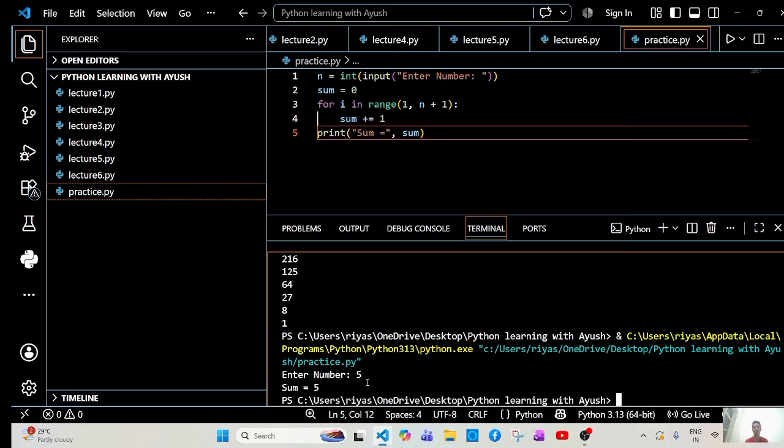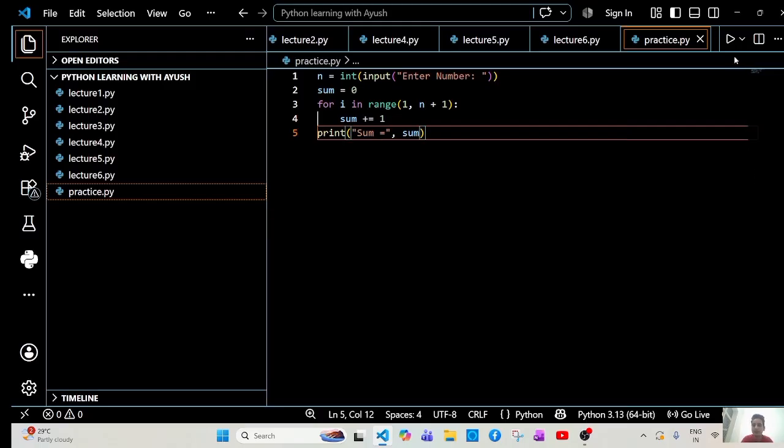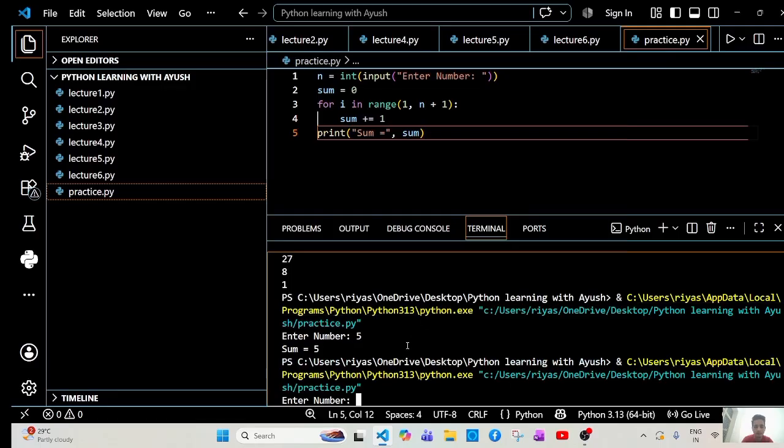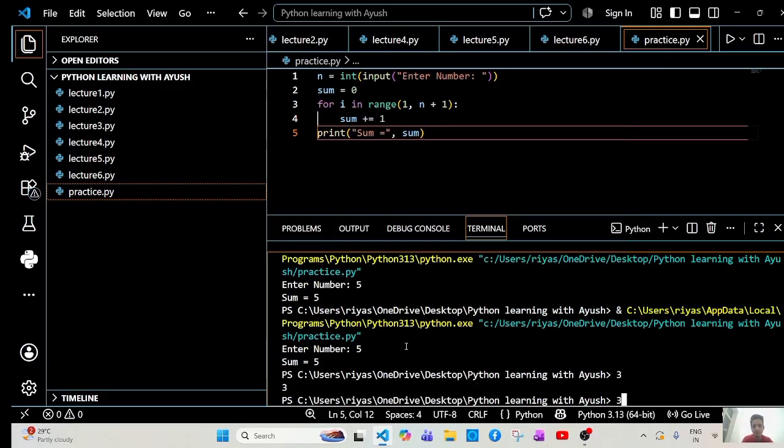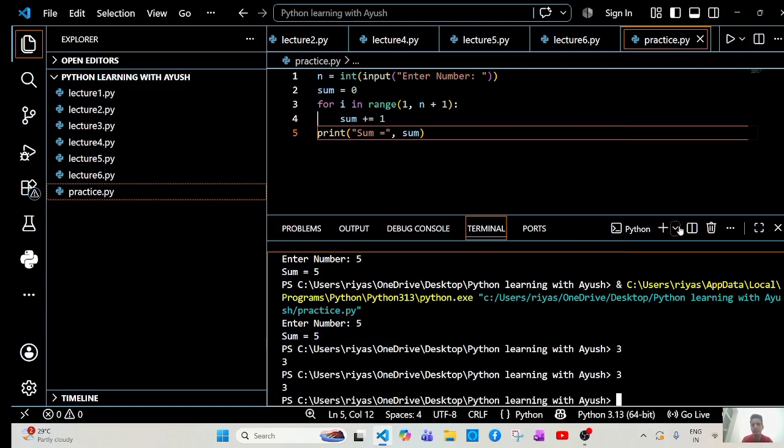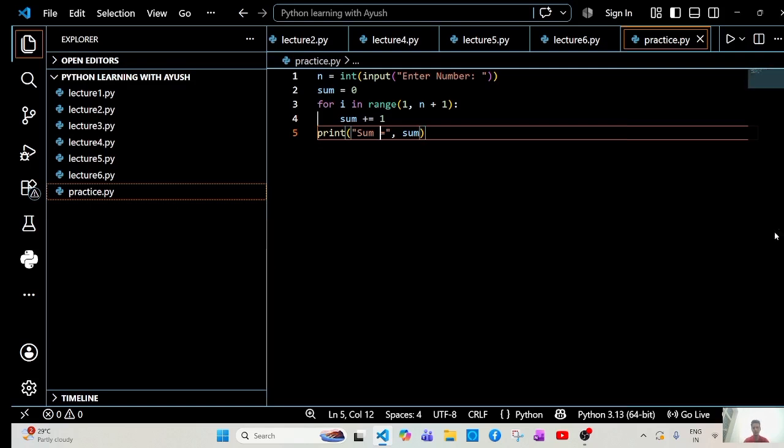Suppose the user enters 5. The loop runs from 1 to 5. The values are added one by one. 0 plus 1 is equal to 1. 1 plus 2 is equal to 3. 3 plus 3 is equal to 6. 6 plus 4 is equal to 10. So the final number is 15.